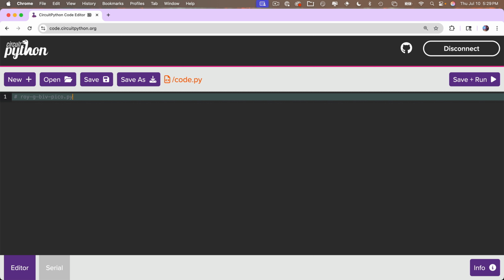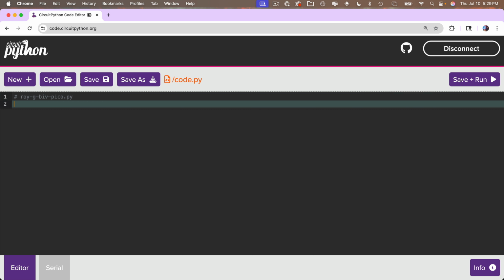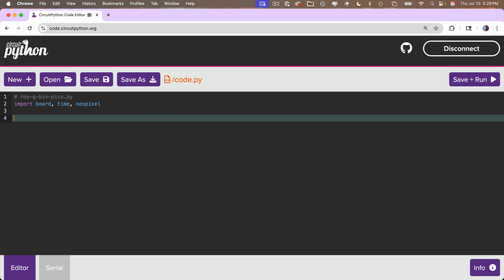Next comes our first real line of code, and that's our imports. Remember, base Python doesn't know about the board, time, or NeoPixel libraries, so by saying import board, time, NeoPixel, we expand Python's vocabulary so that it knows about all the commands and data structures that are in those libraries. Cool. So after expanding our Python vocabulary with the import statements, and I'll put in a comment to say this, we're going to set up our NeoPixel object named strip.